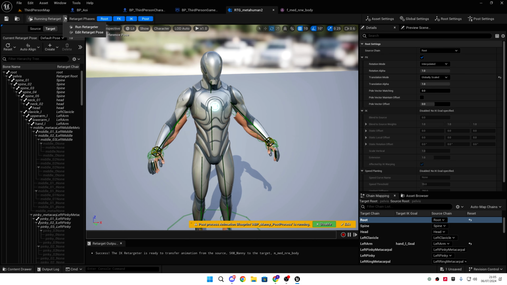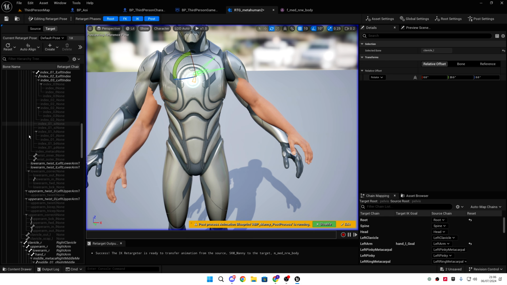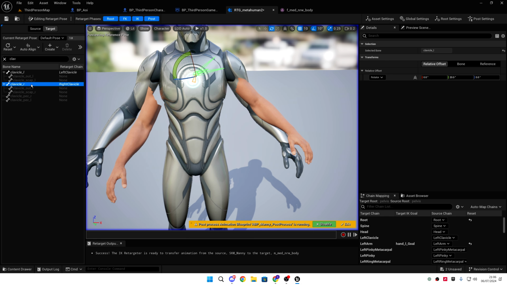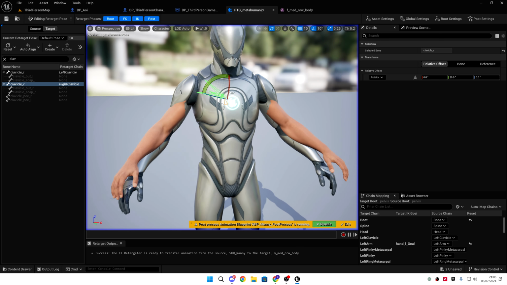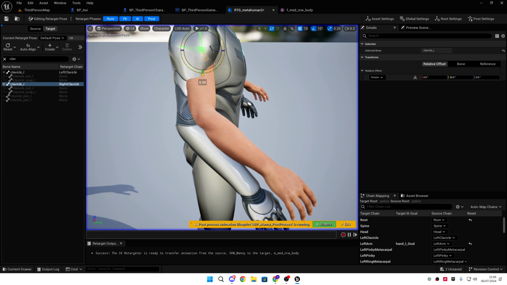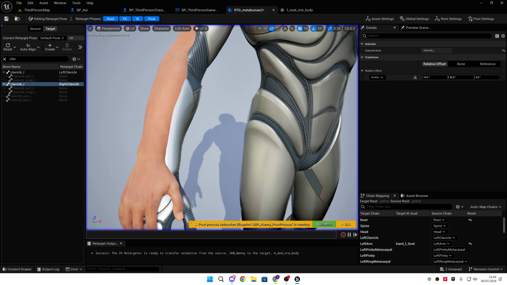And then we're going to click these three dots, edit retarget pose, and it's not aligned correctly, so we need to realign it. So let's go to clavicle L on the left hand side, and we're just going to move that up a little bit like that. And the reason we're not using the arms is because it messes up the shoulders, so let's just do the clavicle R and just move it up just like this.